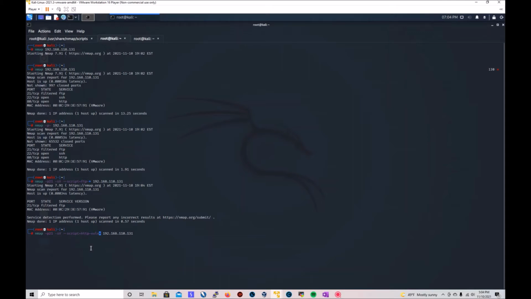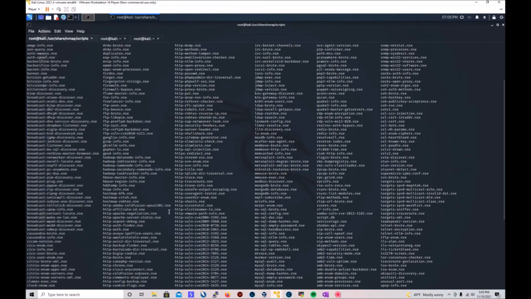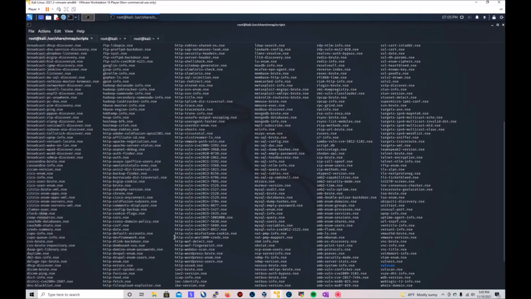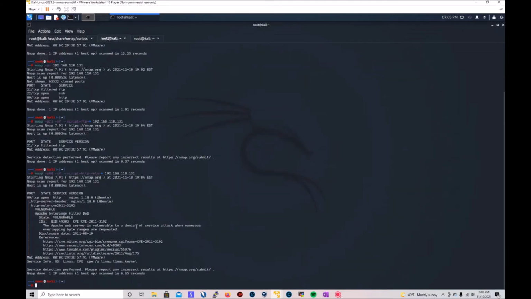Dash, we're going to do dash dash script equals vuln, change this port to 80, and then we're going to run that. So as I mentioned before, what this is going to do is take everything from here all the way down to here, run all these scripts against port 80, and then give us the responses, which looks like it did find something from this script here.